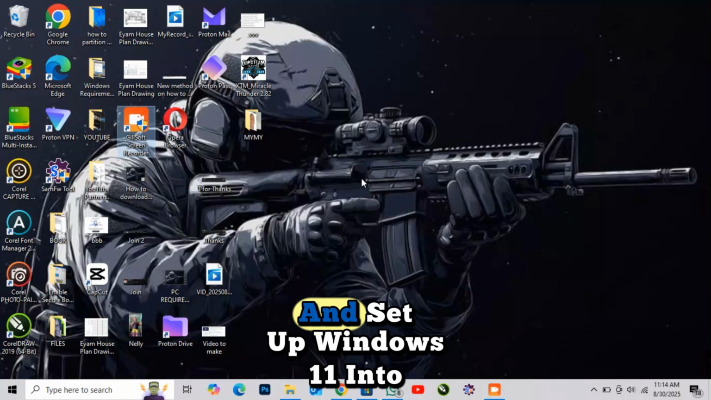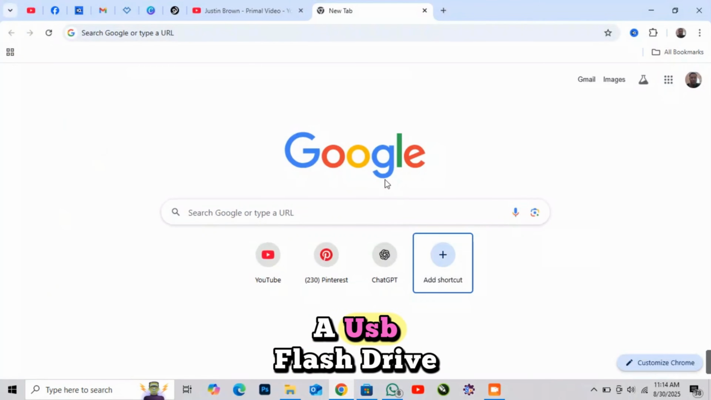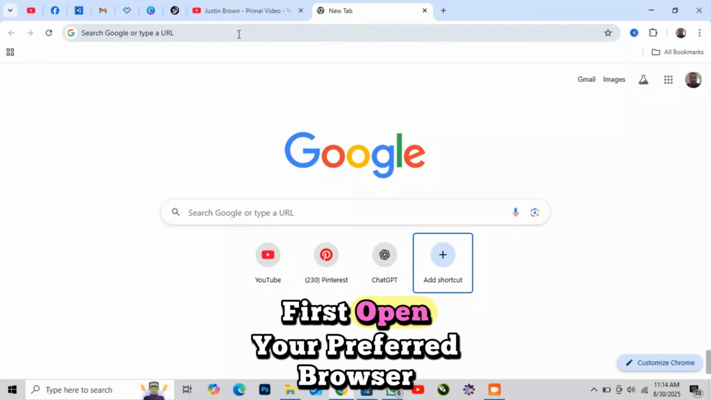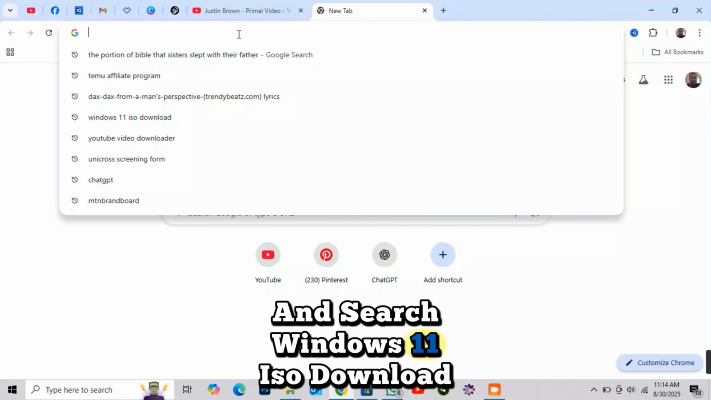How to download and set up Windows 11 into a USB flash drive. First, open your preferred browser and search Windows 11 ISO download.